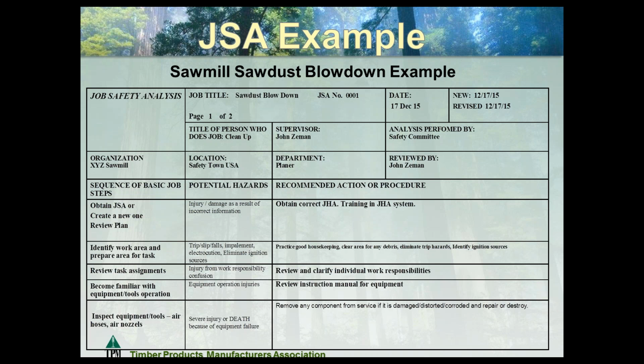You put an arbitrary number, and what date it started. You put when it was first created, and then when it was revised, and the title of the person who does the job, cleanup, supervisor. I just put my name there, so you know who's in charge of that area. Analysis performed by, I put safety committee, or area workers, or other, as a team.